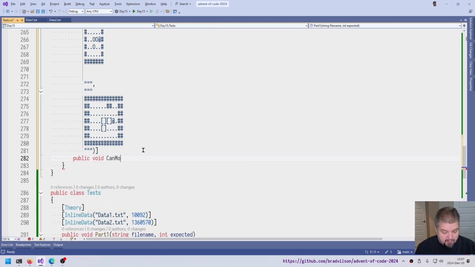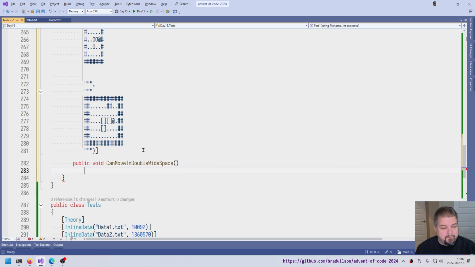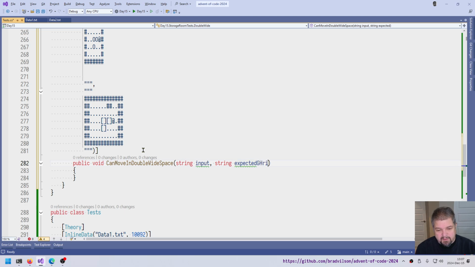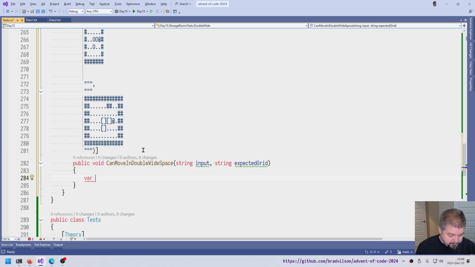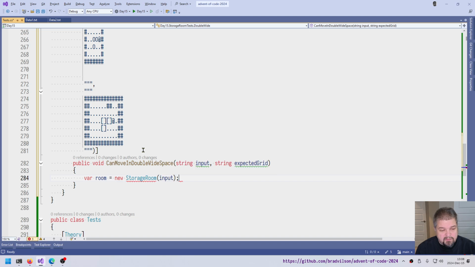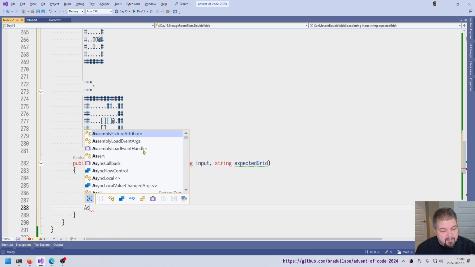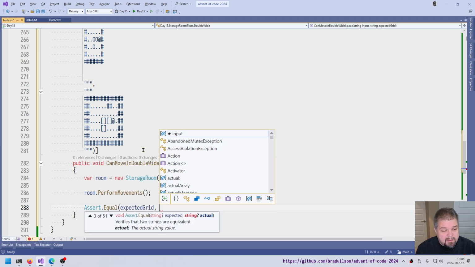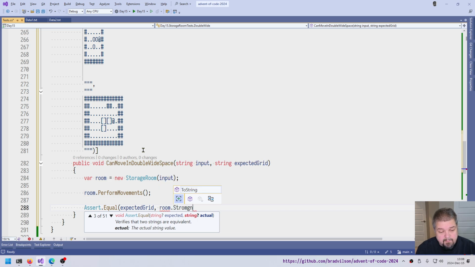All right, so: can move in double wide space. We have our inputs and we have our expected grid. Just like before, our room is going to be a new storage room. With our inputs, we're going to perform the movements, and then we're going to assert equal to the expected output; the expected grid will be the room toString.